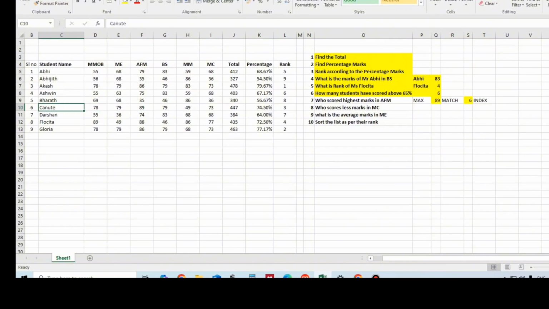What is the name of the student who scored 89? That is the actual question. So I'm using the index function. Since I am looking for the student name, I am selecting the student name range. So C5 to C13. Again, I am not selecting the student name heading, comma. I want to see what is the sixth name in that particular range. So that is Canute. This is how, using these three formulas, you can answer this question. So the answer is Canute.